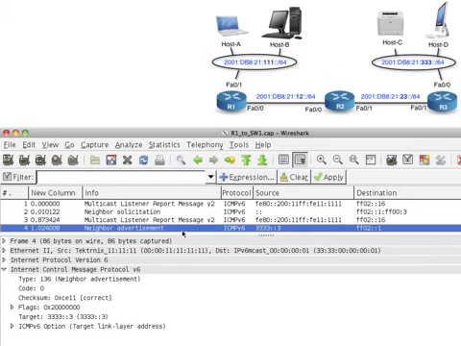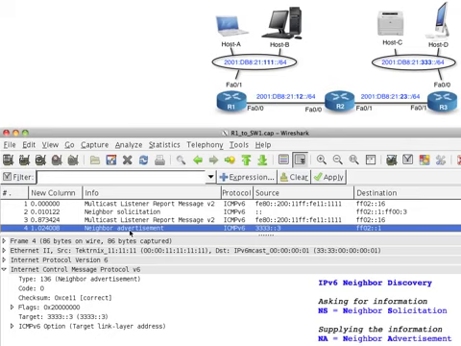So here we have a neighbor advertisement. Normally, we only do neighbor advertisements if somebody is asking for it. So neighbor solicitation, hey, what's your info? Neighbor advertisement, we're giving the info.